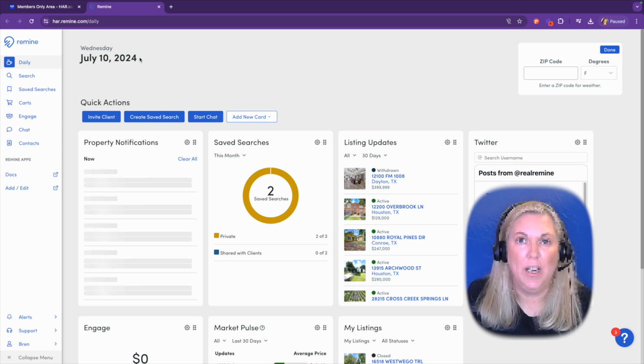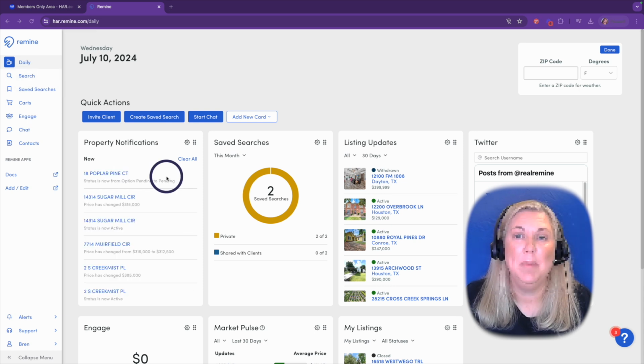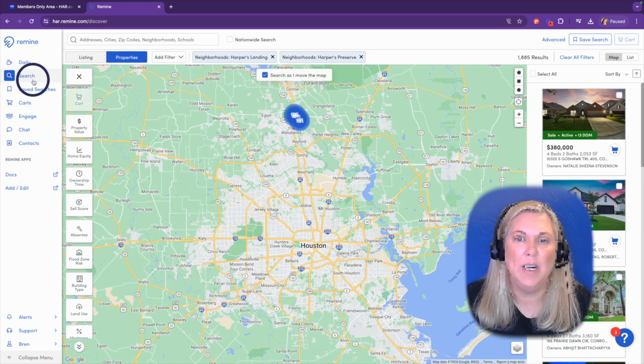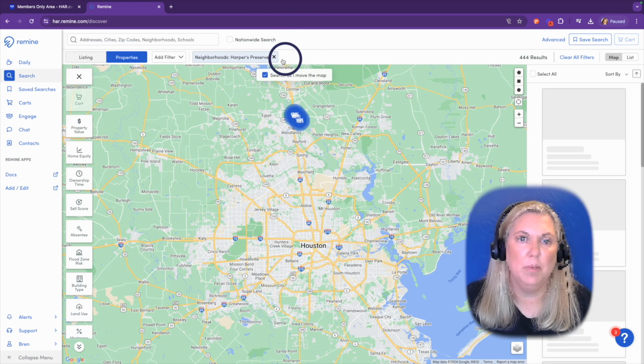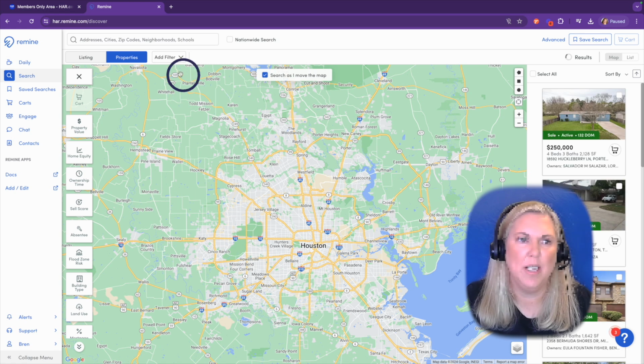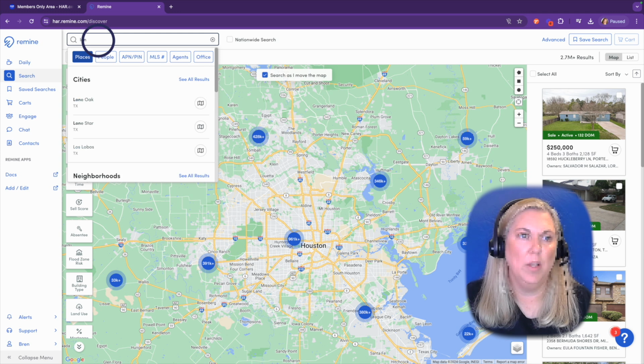So when you're farming, you want to pull up an entire neighborhood. Most of the time it's going to be maybe the neighborhood you live in or a different neighborhood. It's pretty much up to you. So I'm going to click on search on the left hand side. When I do that, it's going to bring up a map. I actually have some searches in here, so I'm going to clear those out. But I am going to search a neighborhood that I am in, or that I want to farm.